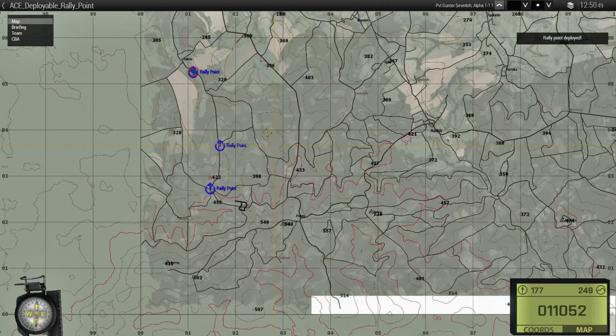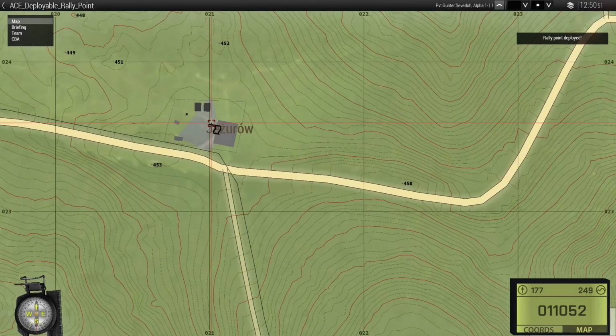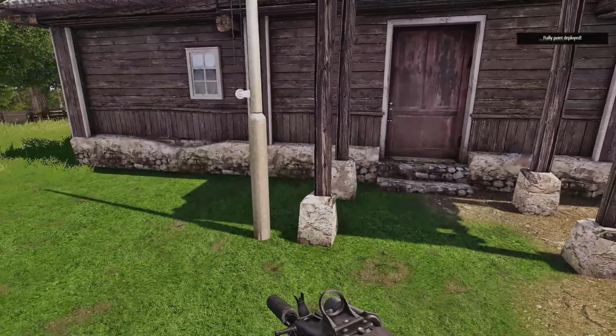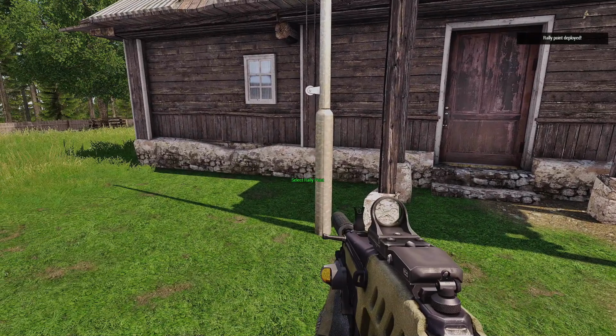I'm going to go to the map, and I'm going to go back to our base, which is where the flag is at, and then I'm going to hold left Alt and click, and that will teleport me back to the base. That's a non-ACE function.